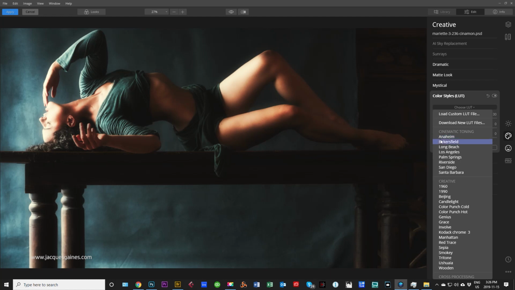This is Anaheim, Bakersfield, Long Beach, Los Angeles, Palm Springs, Riverside, San Diego, Santa Barbara. A lot of Californian stuff in there. 1960 gives it a little bit of a bleached look to it. Candlelight. Got to give it the time to process when these LUTs, they're pretty heavy.